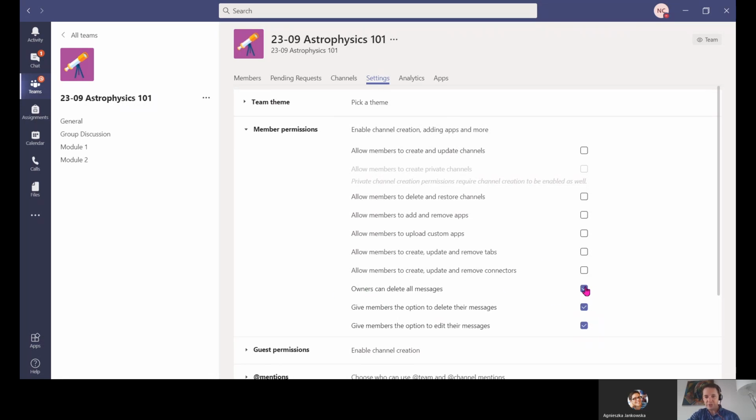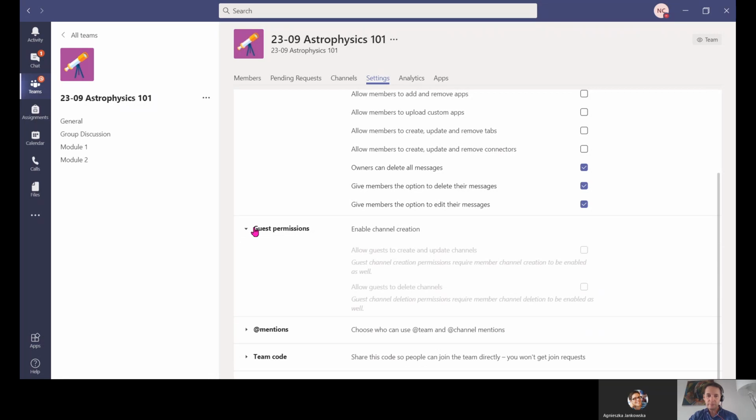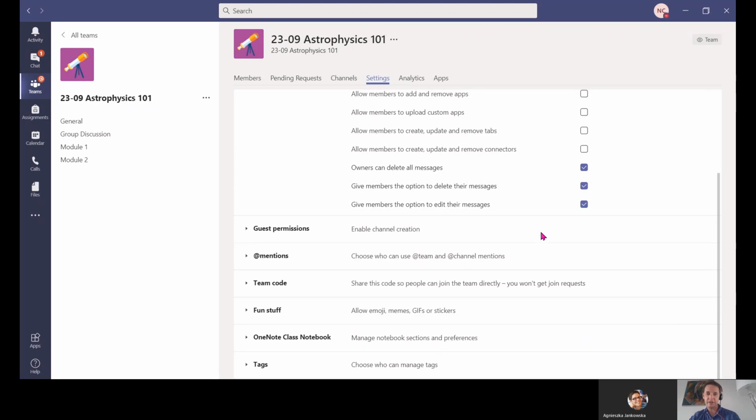Owners can delete all messages, so if a student posts something inappropriate, you can delete that without fuss. Members can also delete their messages, and members can edit their messages so they can change the content. Guest permissions. If you invite guests, you'll need to set that, but by default, guest permissions are set reasonably low, really. App mentions, we don't need to use those.